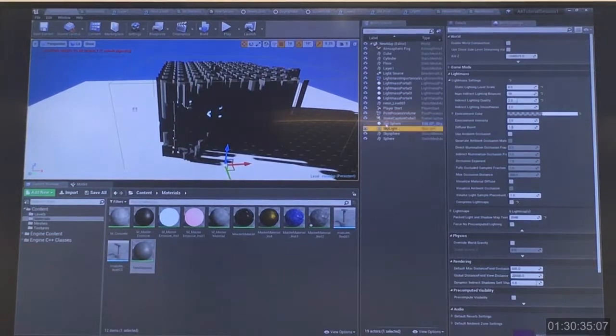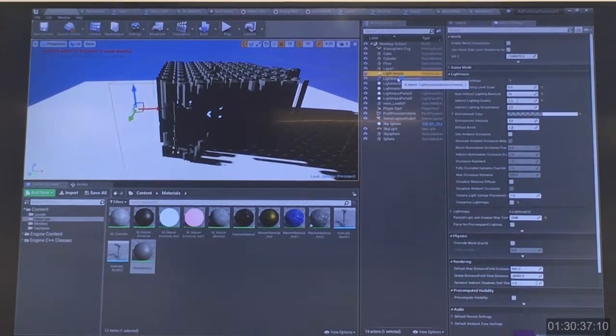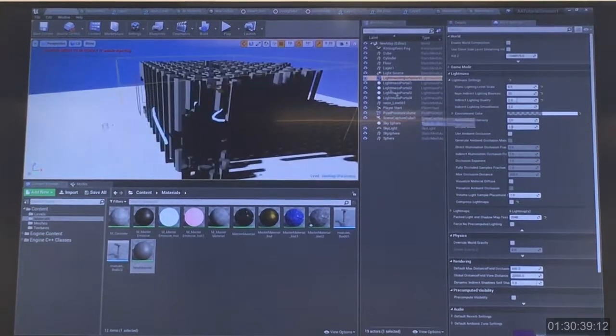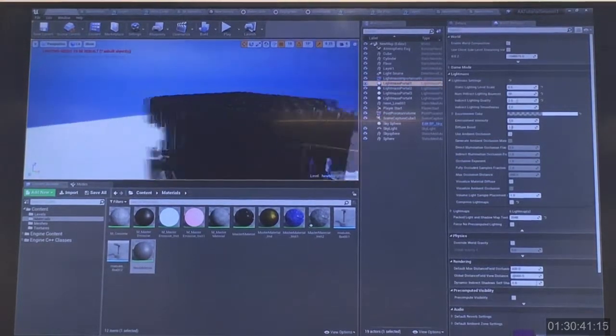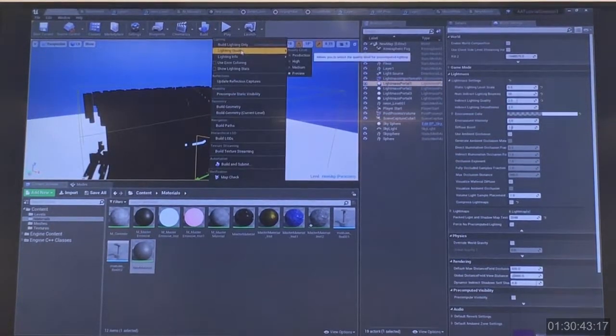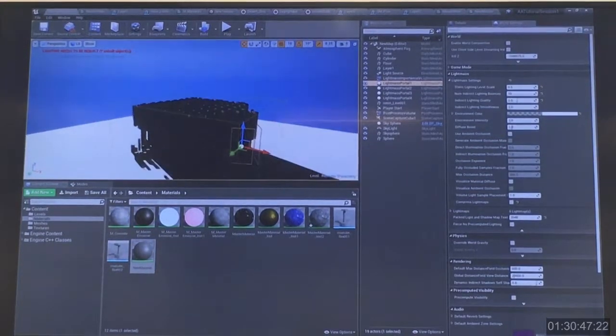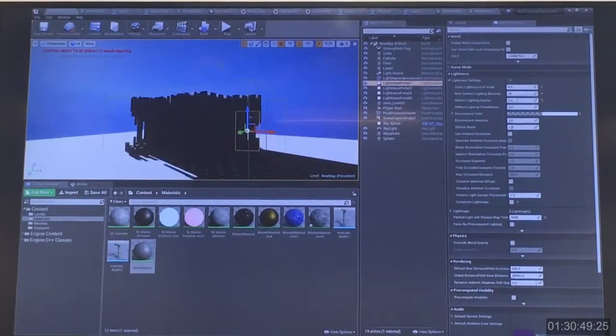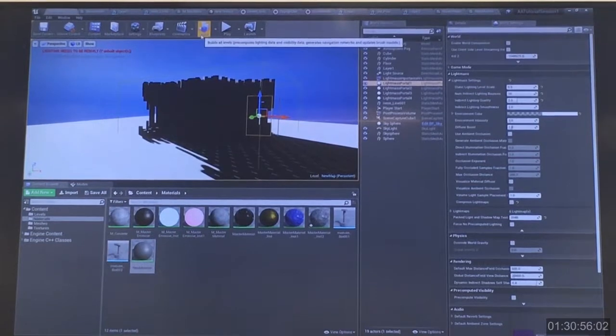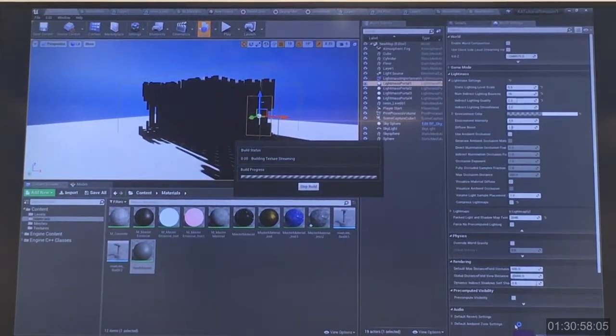So skylights, light source, I have the lightmass importance volume, I also have the lightmass portals. I'm gonna bake in preview and see what I get. So when everything is ready to bake, if I've never baked before, it will give me a message. The lighting needs to be rebuilt. So I just need to build.